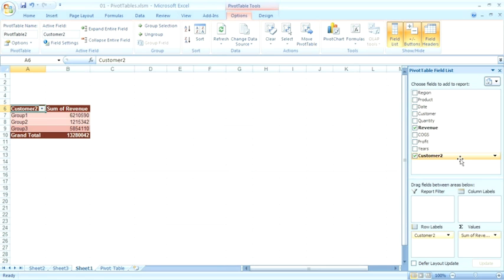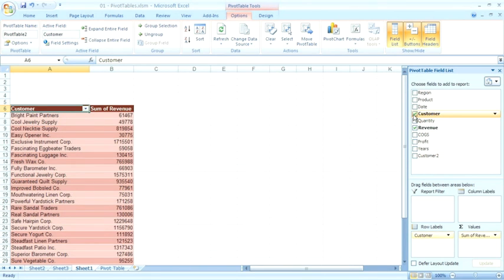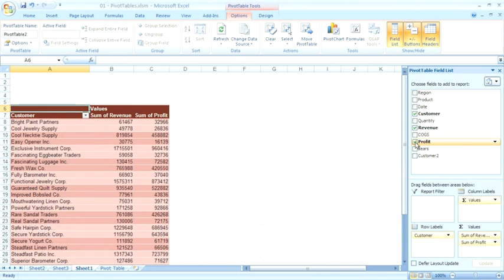I'm going to take this new Customer 2 field and remove it from the pivot table report. I'm going to add the customer field along the left-hand side. Currently, the report just has revenue. I'm going to add profit as a second sum values column.